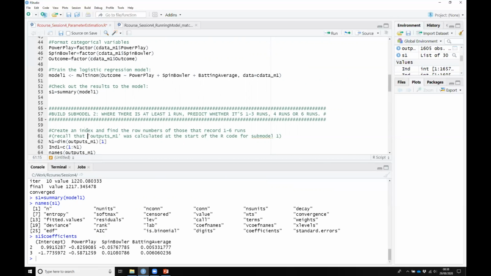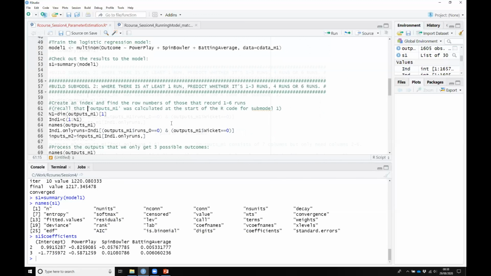Okay, and then the second submodel is pretty much exactly the same in terms of the code. There are some differences though. We filter out the rows for the outcomes that we don't need, so where there are 0 runs, or where the outcome was wicket. Because in the second submodel, we're only predicting outcomes that consist of 1 to 3 runs, 4 runs, or 6 runs.